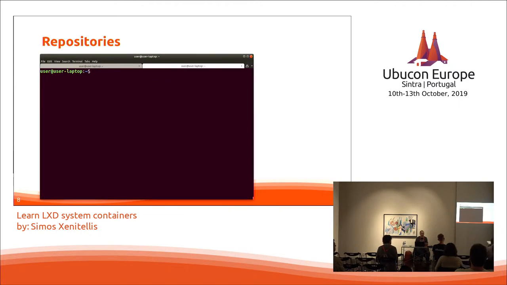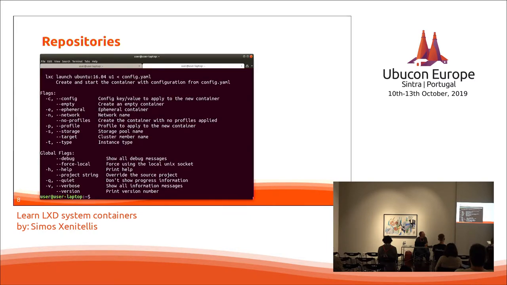So we more or less have seen what we need. The next step, I think, will be to create our first container. To create a container, we use the launch command. This is the launch command. The first line says how to do it.